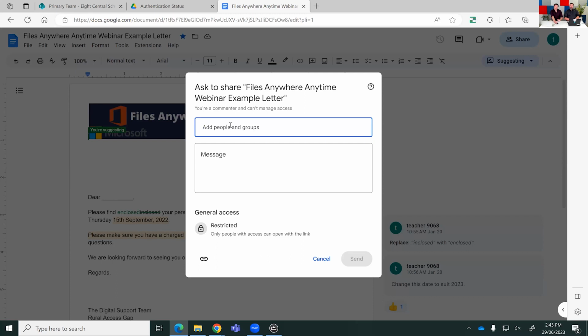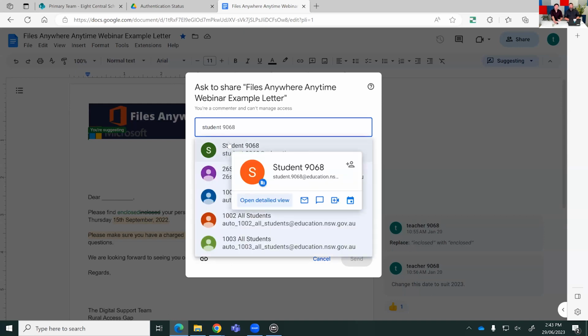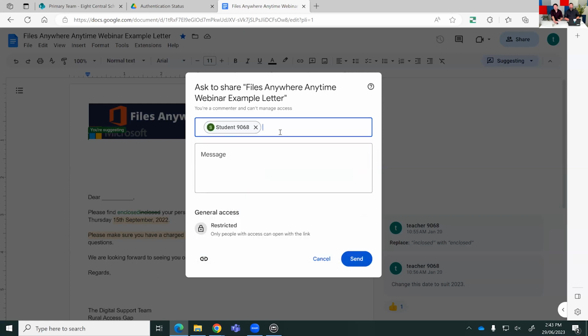So, asking to share this particular document, I can add people or groups. I can write a little message and then I can send it off. So I could type in someone's name in here. We could type in a student. This is an example student that we've got. So I can click on that and that will send it to the student. Now it says here only people with access can open the link. So I might choose to change that and I can send that off as well.